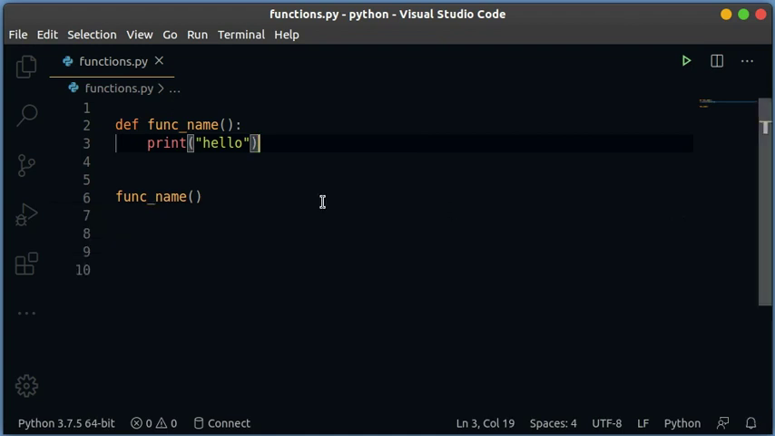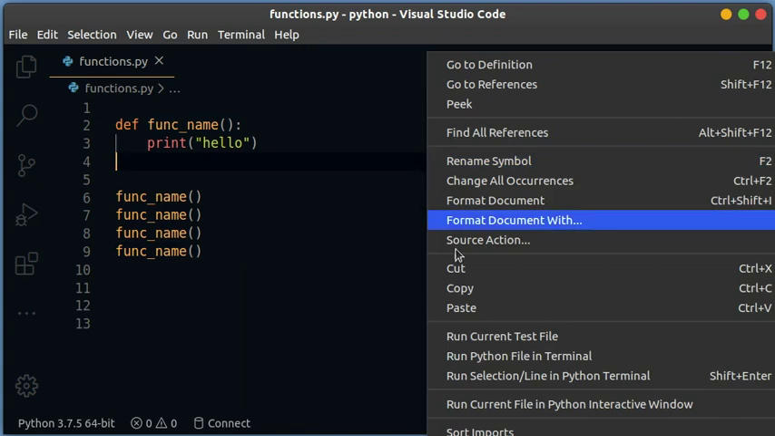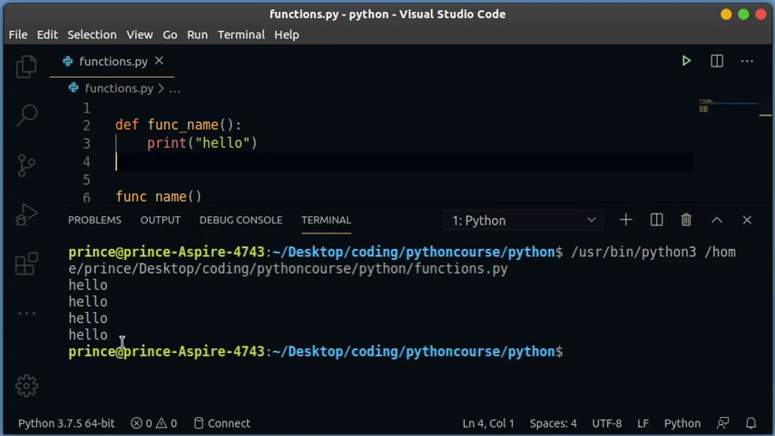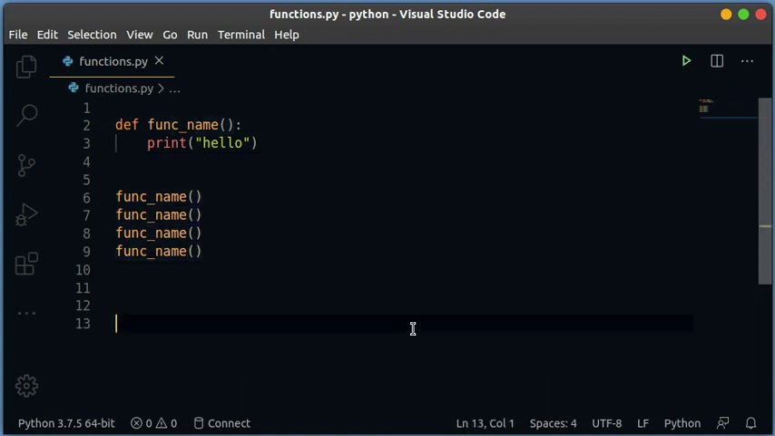We can call this function multiple times. I can copy this and paste it a couple of times. Each time the function is called, it is going to print hello. That's why we get this number of hellos, which is equivalent to the number of times we call the function. That's what we mean by functions being reusable. It means that you can use them in multiple places within your code. This is the advantage of functions: instead of writing code all over many times, like here where we write print hello 4 times, we write it once and we call it.